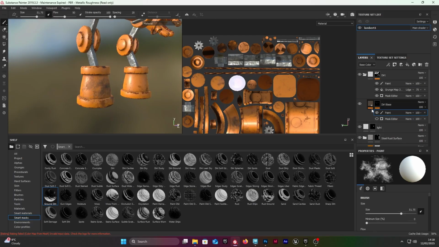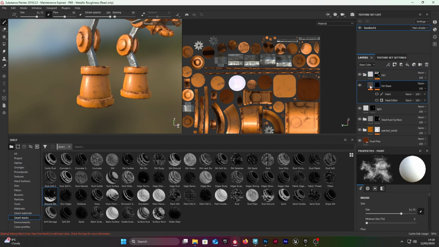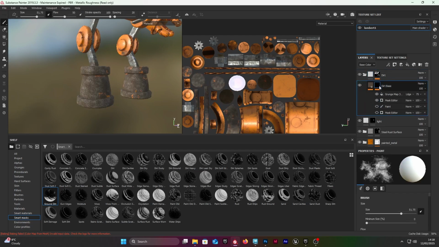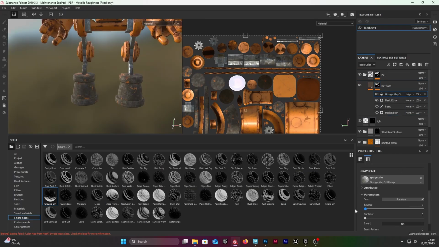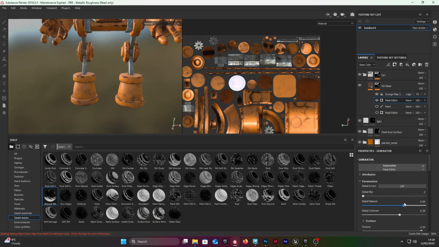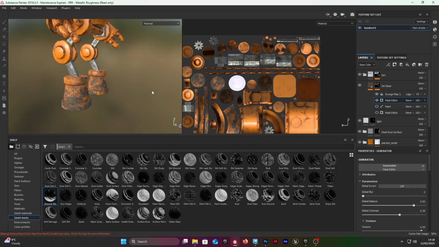So take a look. I think this is better. So actually we don't need to work in the folder, we need to work in this dirt base. And then we can drag and drop this one. Yeah, that's better. So then I will play with these settings maybe, global balance. Yeah, take a look, way better. I like it more like this.